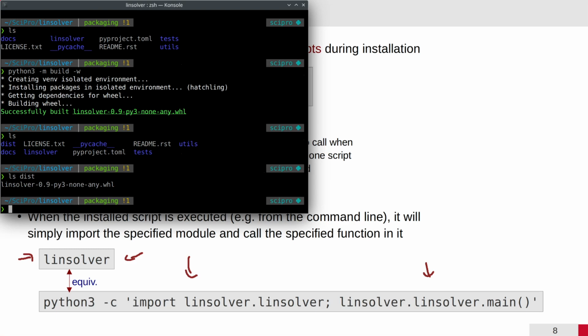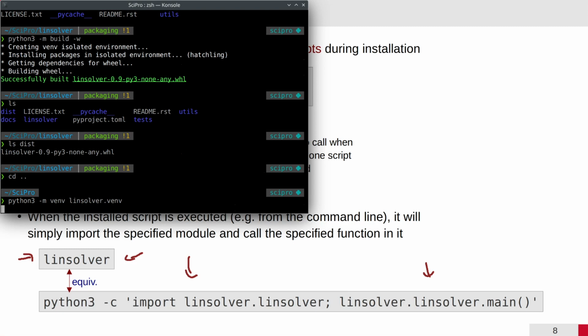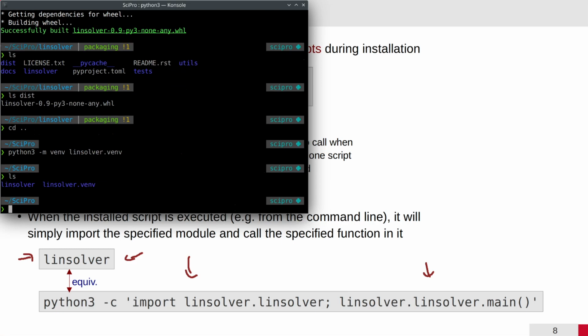In order to install it, we will definitely not install it into the Conda environment, especially not using pip. But again, as we learned before, we will create a new virtual environment. So let's do that. I'm going out of the project folder. I'm just importing the venv module, and let's call the virtual environment which we will create linsolver.venv, right? If the linsolver.venv environment had been created, that means there is no directory called linsolver.venv.